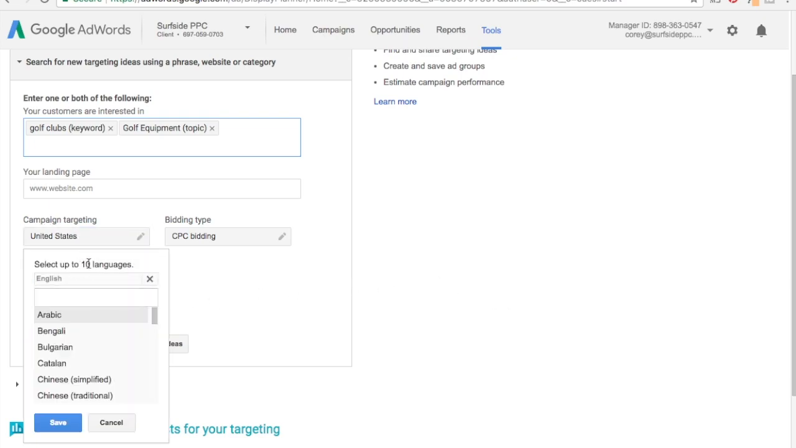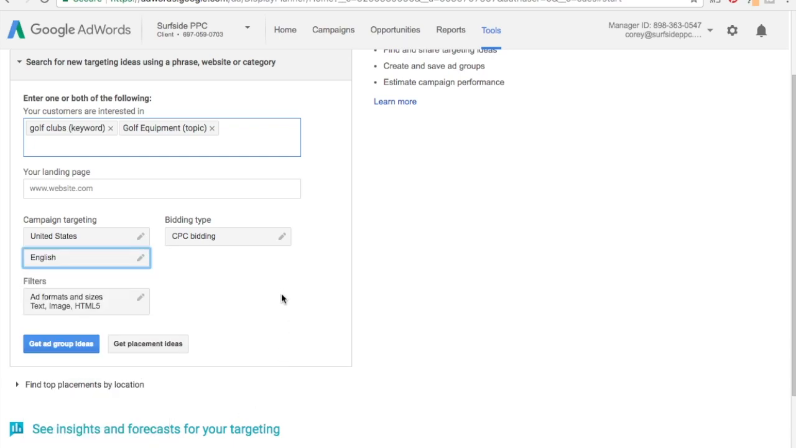If you have separate languages you serve, you want to add them here. I usually don't. I usually just use English. I haven't used a ton. I think I've used Spanish once, but it just depends on your niche.